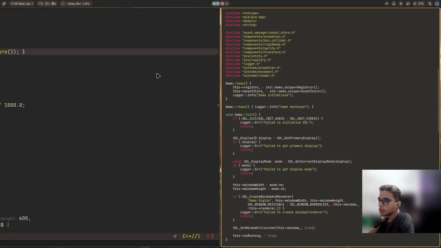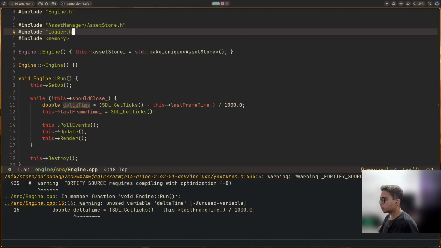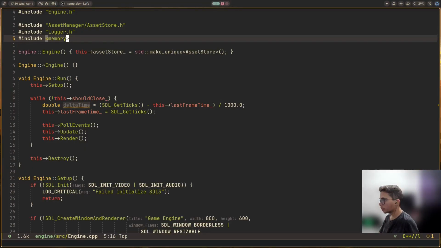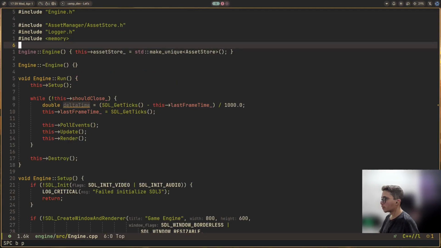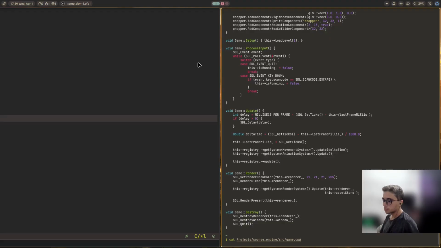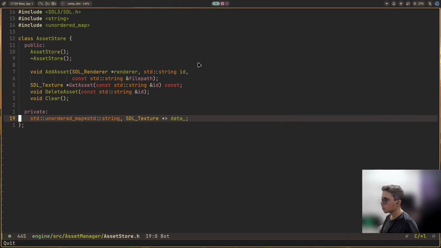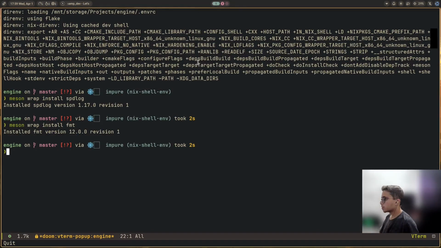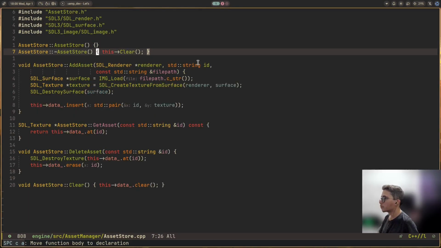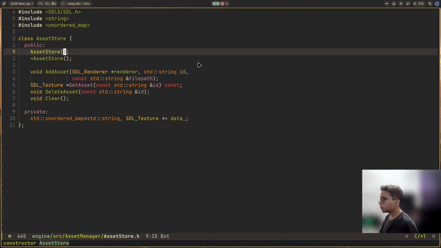Oh, it was that, std make unique asset store. And it just doesn't compile. So I have some issues probably here. I can just use the default constructor in the structure, but I sincerely don't want that. The constructor can be the default.